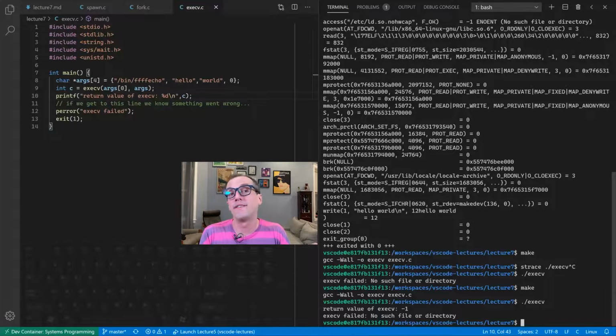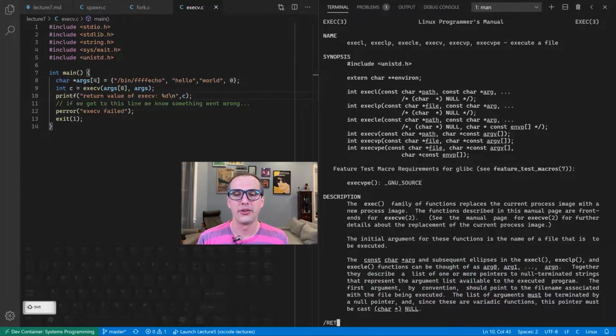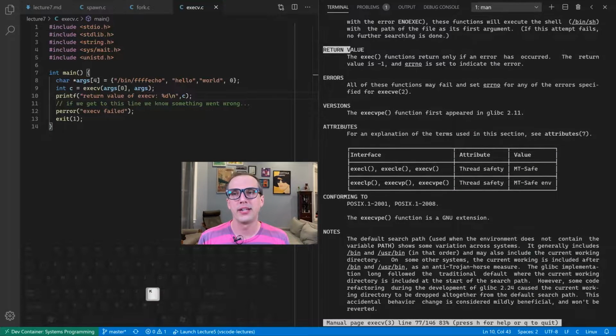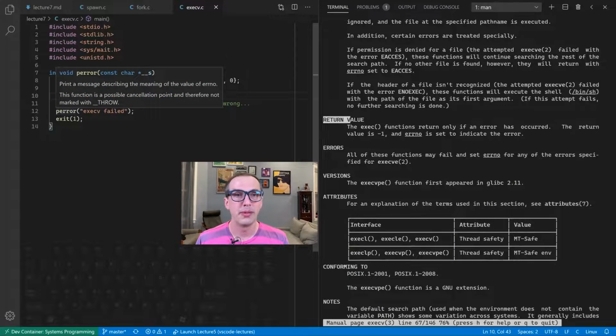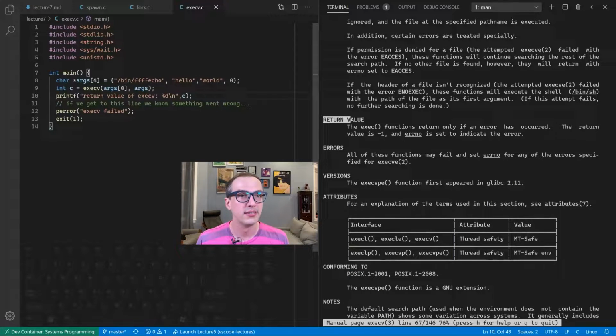If I wanted to figure out what that meant, I'd have to go man execv and go down to return value, and it will tell me what that means. And it says, okay, well, there's an error. And then there's going to be a bunch of errors. And it even tells you right here that errno is set to indicate that error. And that's what perror picks up on, what perror does for us. So this return value doesn't even tell us what the error is, right?